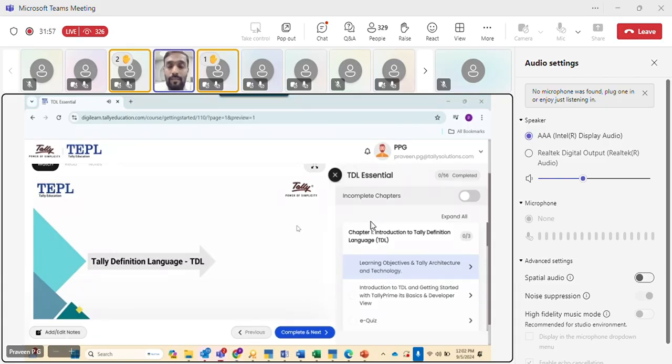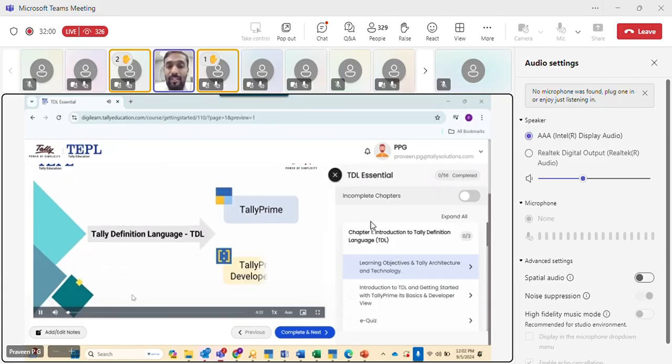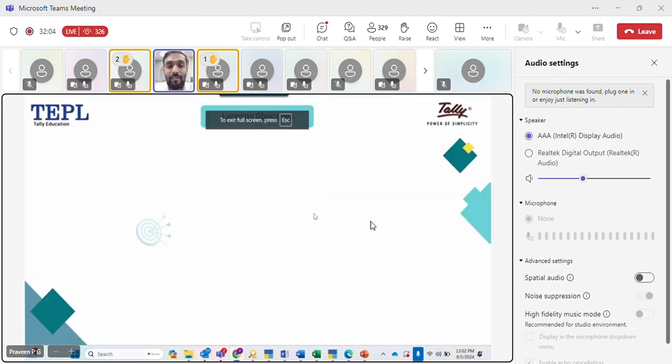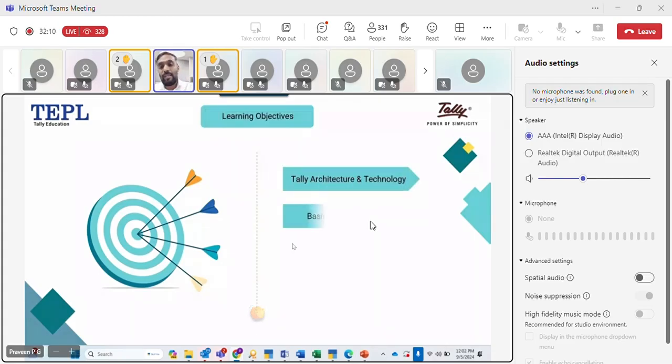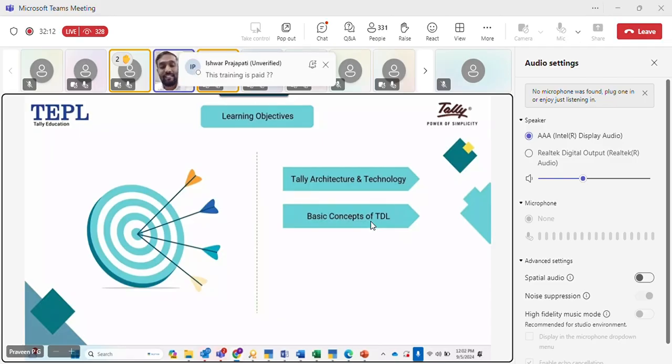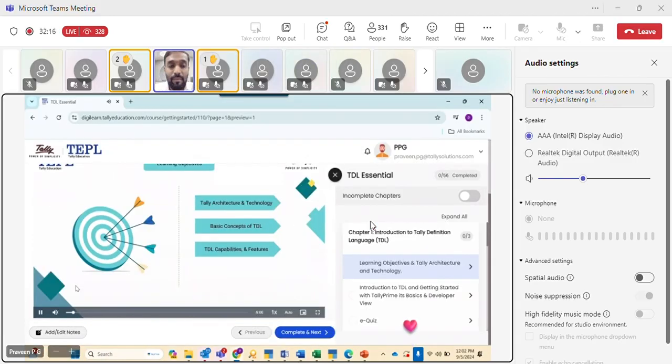Introduction to Tally Definition Language. In this chapter video, we will understand Tally's technology, with a lot of architecture and animations that we have done. Students can master the basic concepts of TDL and practice simultaneously. I will not go into detail about TDL's capabilities today, but I just wanted to give you a glimpse of how this platform and this video work, and how you can shift speed in these videos.